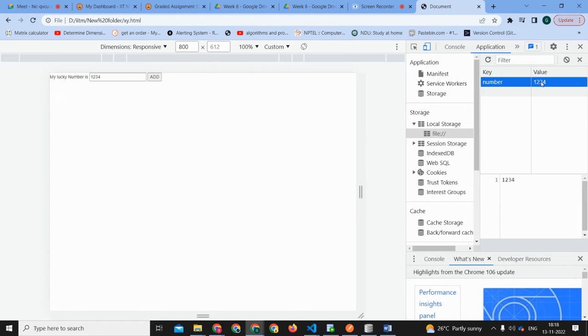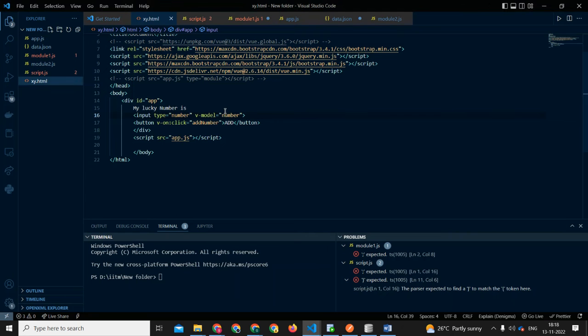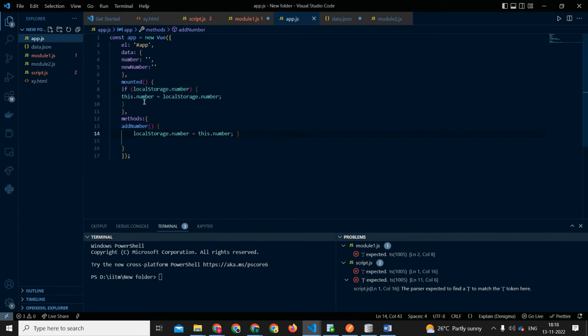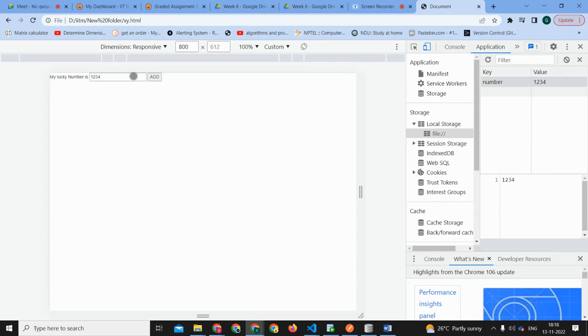Local storage will get activated only by mounted, is it? No, actually, what mounted is doing is whenever you are reloading the page or reopening the application, the mounted method is running and extracting out the number from the local storage.